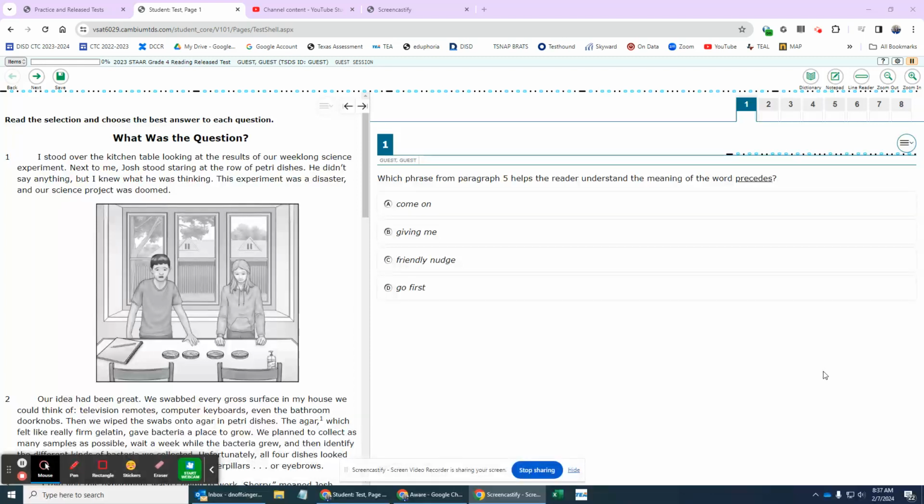When taking the reading test, there are some things that you can do to help you be more successful on the STAR. This is the general layout when you go into the reading test. We have the passage over here, we have the questions over here.